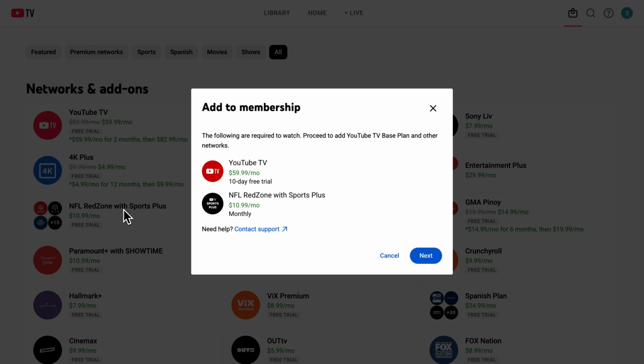And as you can see, if you want to buy the NFL RedZone bundle, you must have the YouTube TV base plan first. So you have to purchase both of the plans at once, the YouTube TV base plan for 16 bucks and NFL RedZone for 11 bucks per month. But if you already have the YouTube TV base plan, you are eligible to purchase just the NFL RedZone package. But either way, just click on Next and complete your purchase with a debit card, credit card, or even your PayPal.